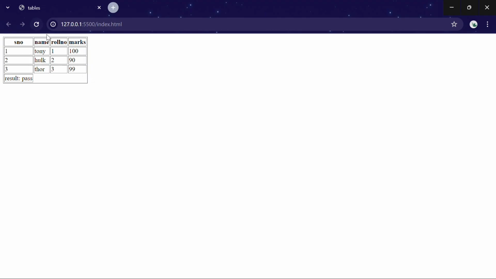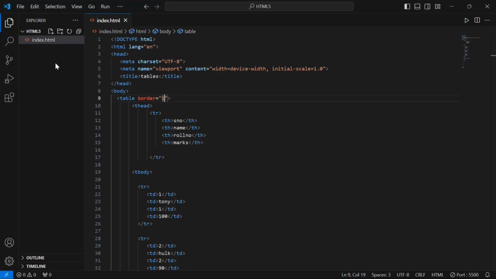Here I will get the border for each cell. Each entity in our code will get a border. So for 1, we get one rectangular box, for 2, and for each data we get a rectangular box. If we don't want a rectangular box for each data in the table, and we want a single box in the format of a table, we use some attribute here.